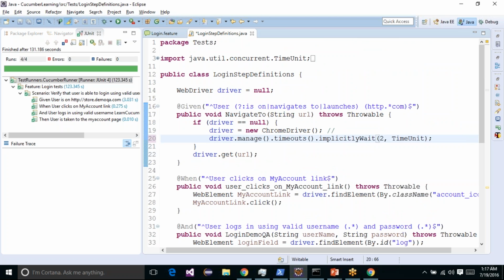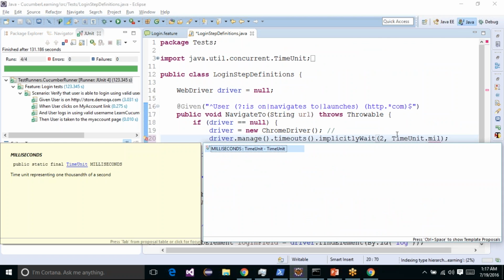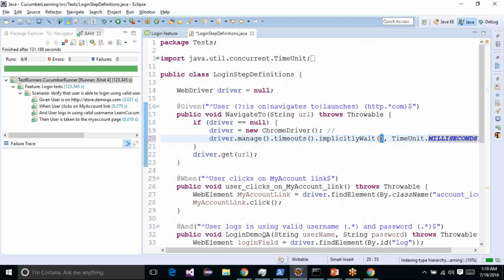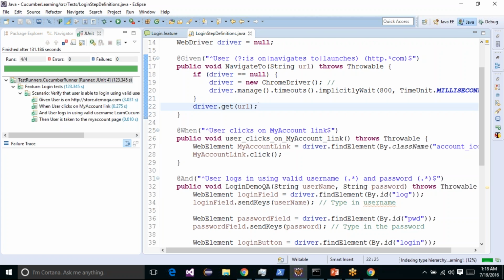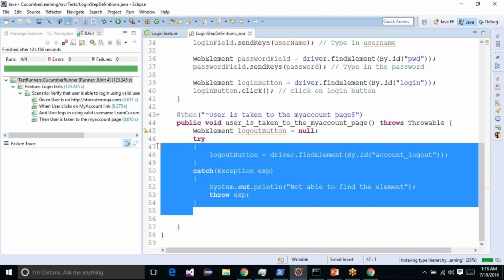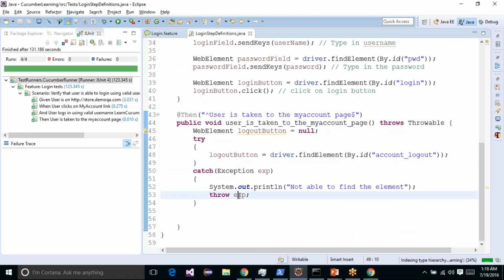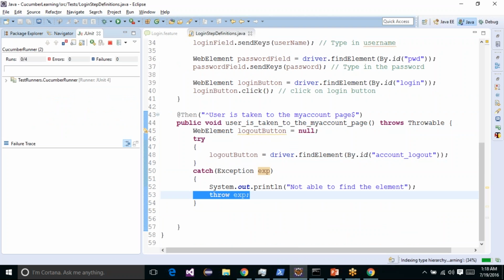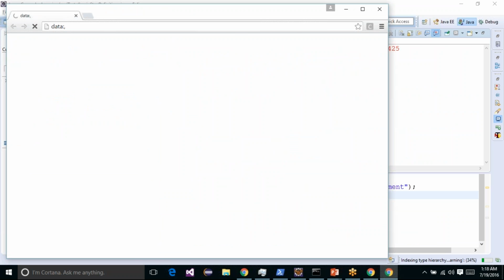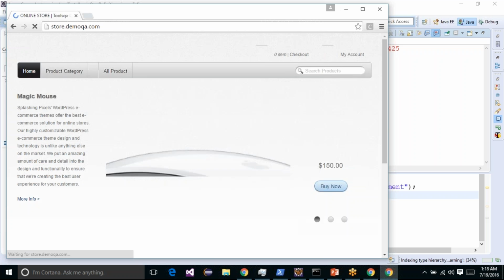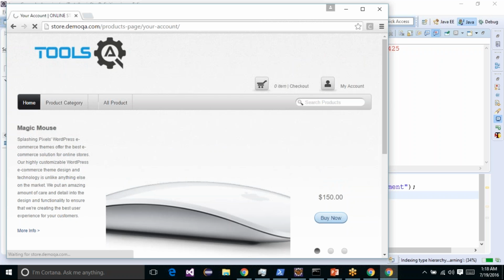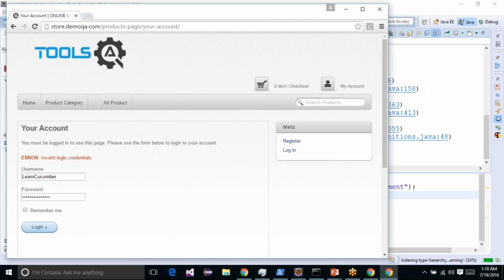Now I will just quickly change it to milliseconds, so I'll change it to 250 milliseconds, or let's just say 800 milliseconds. Alright, so now let us run the test again and let's see how this statement makes a difference. We have just thrown the exception back to the caller. So I will go ahead and run the test, and you would see that it opens up the browser. It will go to demoqa.com. It will log in, and as the credentials are wrong, it will stay on this page.